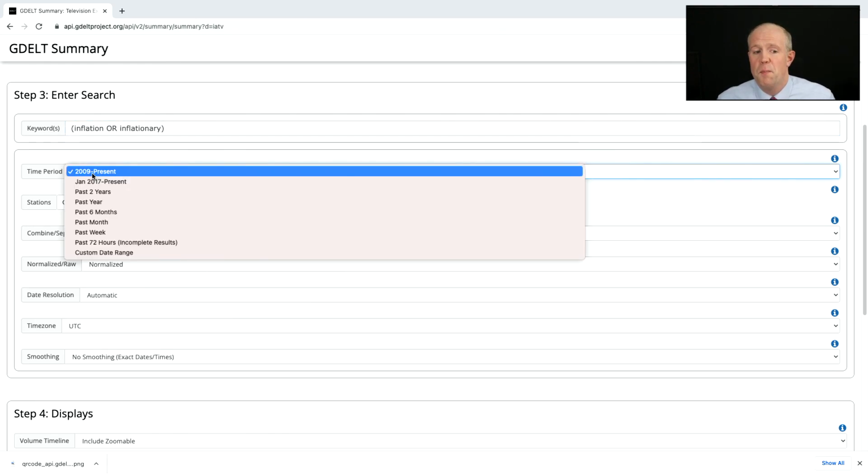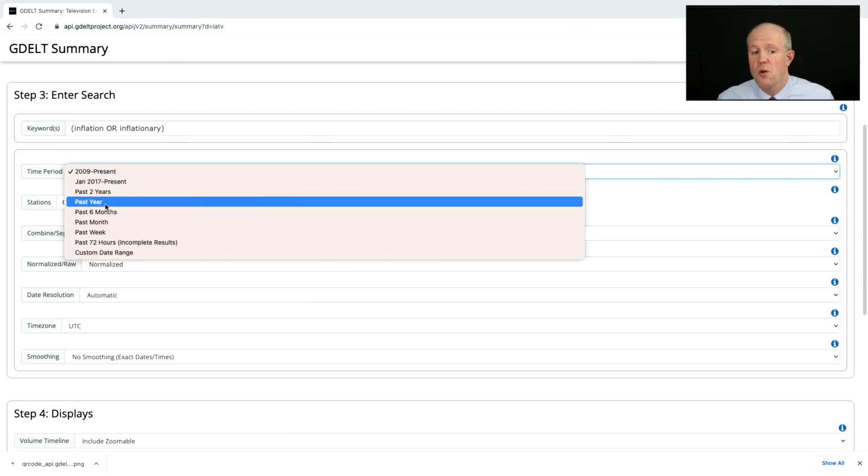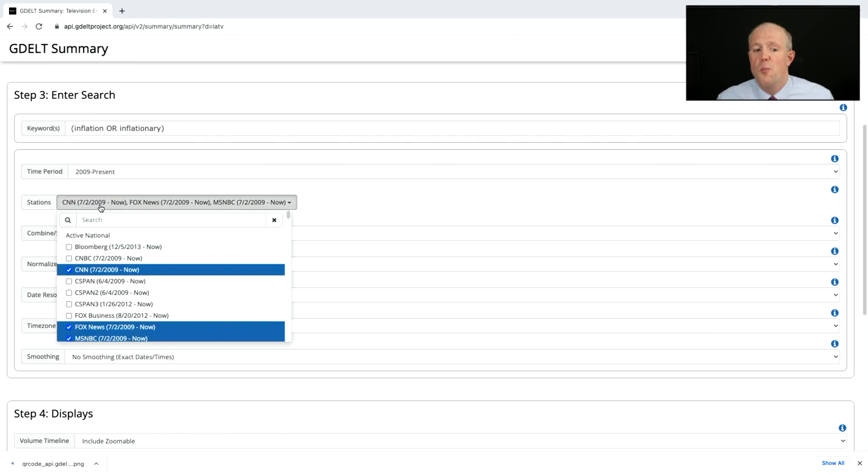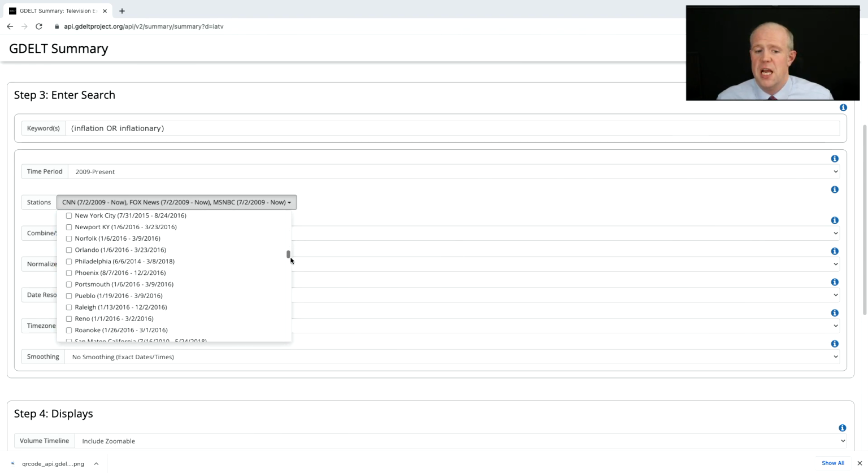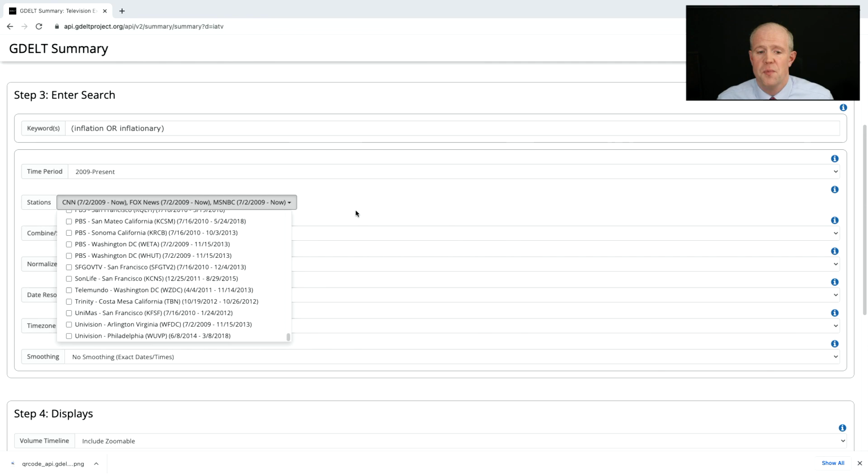Time period, we can look back the full decade or look for a particular time period. We can choose the channels we want to search. So here we're going to leave it at CNN, MSNBC, and Fox News. But you can see all the different channels that are accessible here for search.